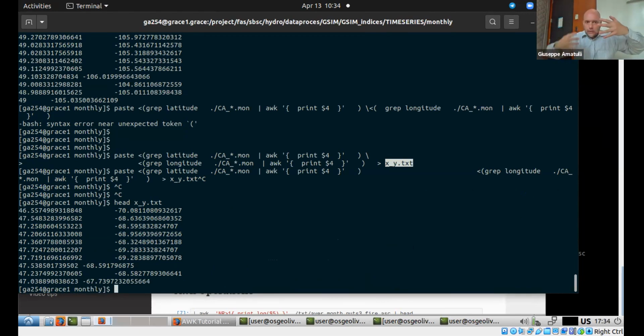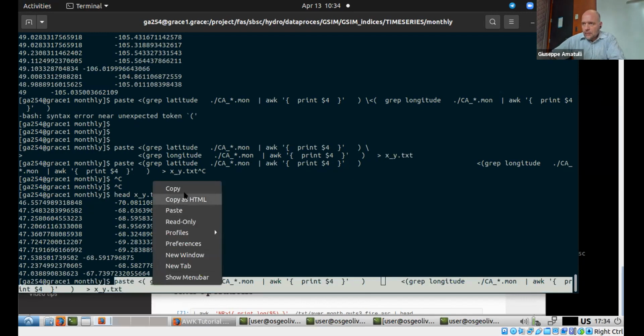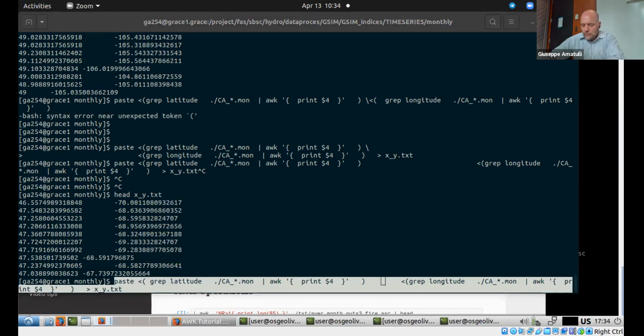So you have 5 rows, and it's just matching all of them. Be careful that this one is not a dollar sign, but a redirect to the paste. So from here to here is one command, and then you have the second one over here. I will put this line into the chat in case you want to copy and paste.